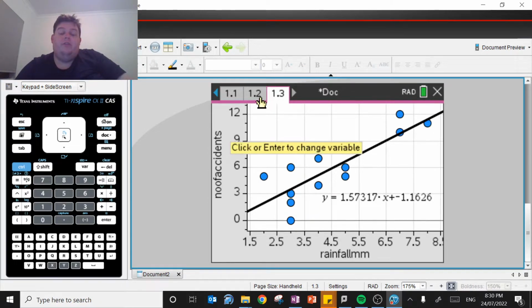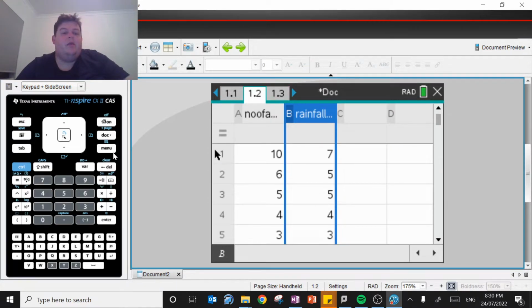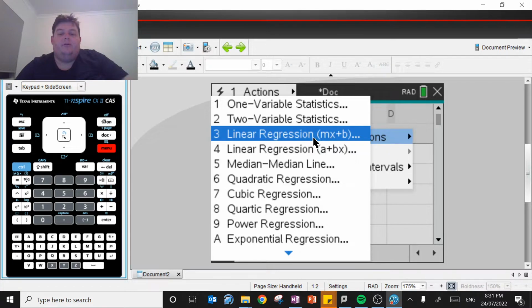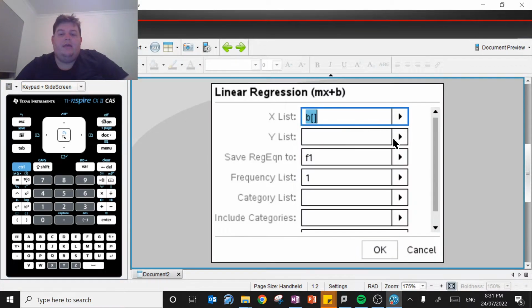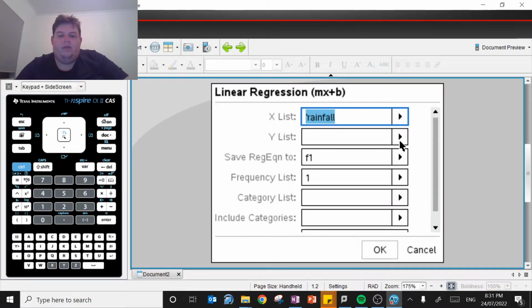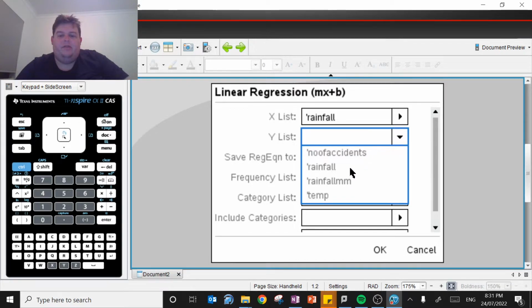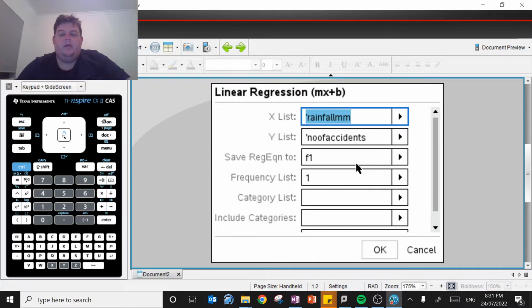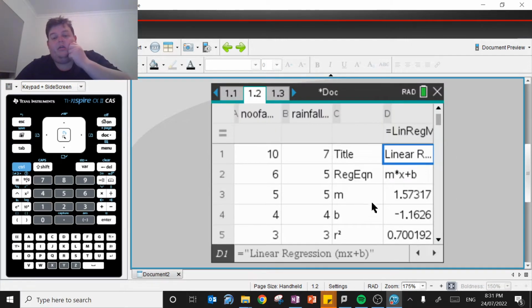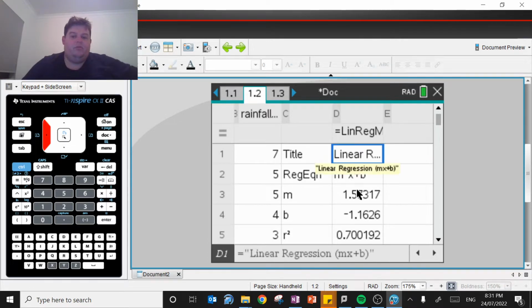Alternatively, if you would like to go into this section, you can also go menu, stats, stat calculations, and linear regression mx+b. What that will do is we enter in our x, which is the rainfall in millimeters, and the y is the number of accidents that occurred. We leave the rest of it, which means our results will show up in column C. So I hit OK, and it gives me this.